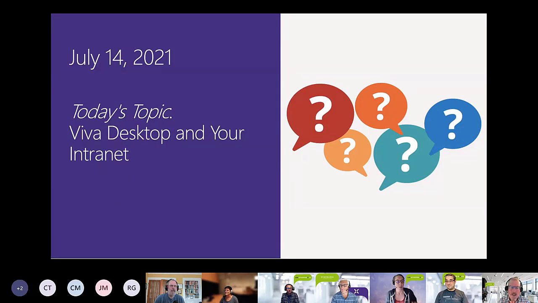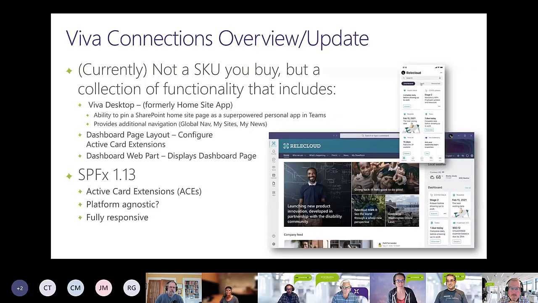So we're going to talk about Viva Desktop and your intranet. Derek, I know we were kicking around why do we say Viva Desktop instead of Viva Connections? And Julie, I think you had a pretty well-reasoned thought on that. Well, because we're talking about specifically Viva Desktop being the new name for the home site app that was sort of announced. And so if we go one further, I can talk to that a little bit more.